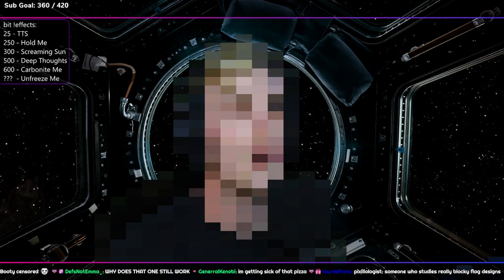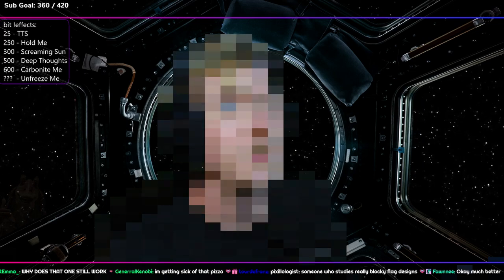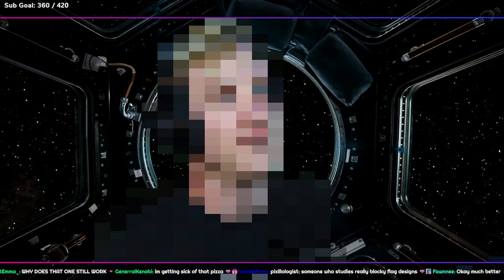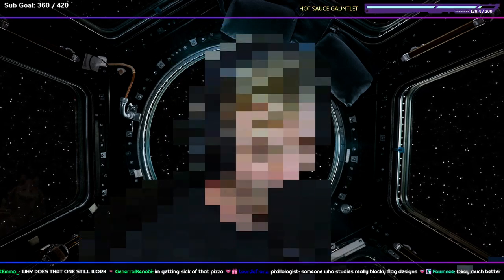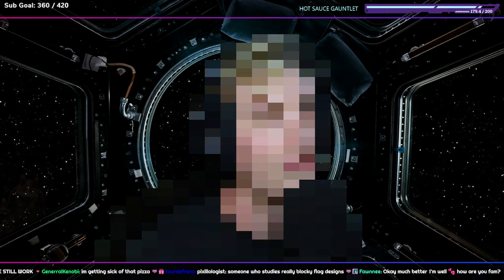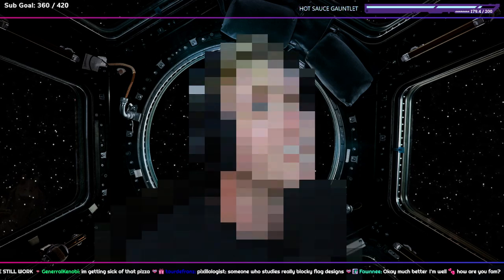Pixelologist, someone who studies really blocky flag designs. Oh my god, that's pretty true. A pexillologist? A vexillologist? I get it. A vexillologist? I'm well, how are you?